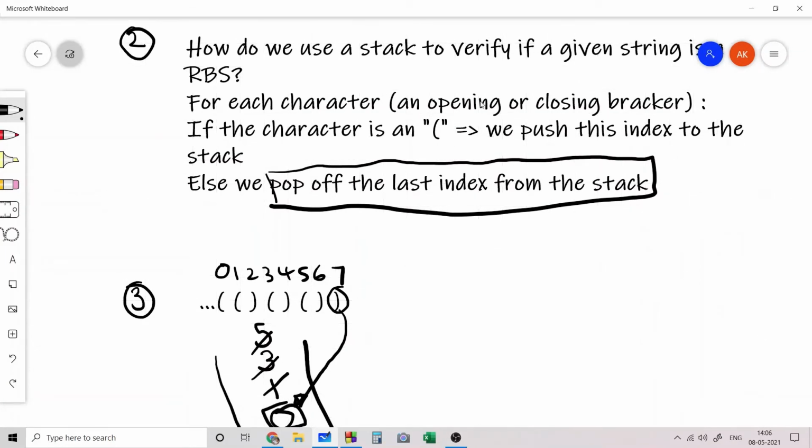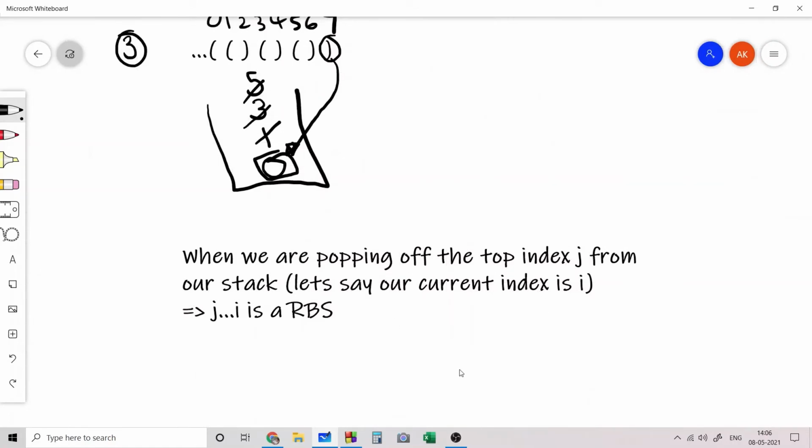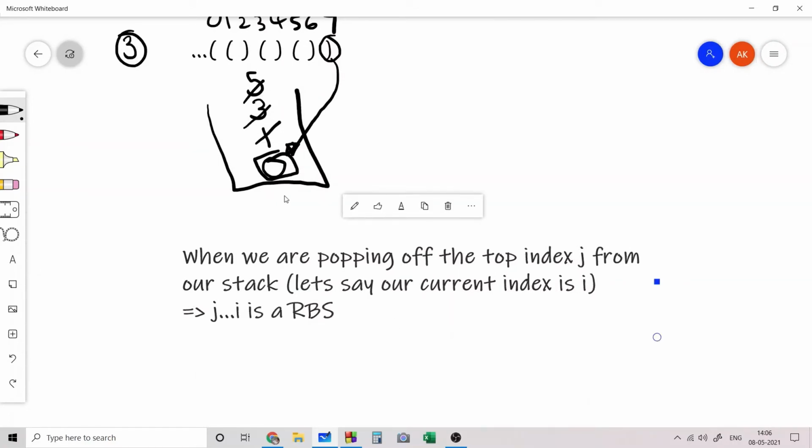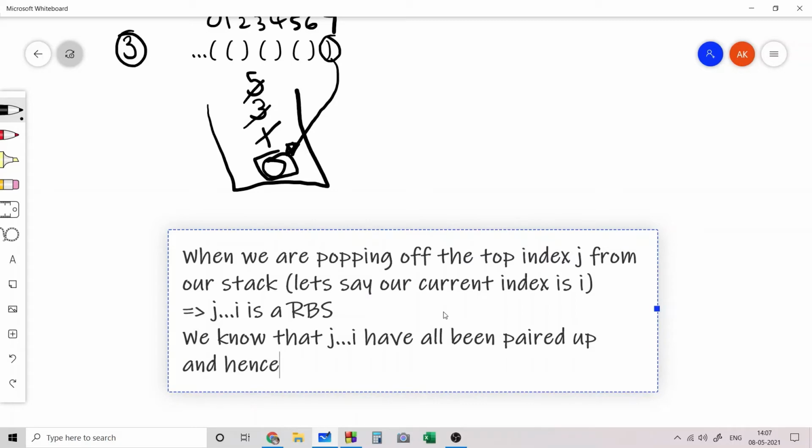We push elements, we pop off elements, and in the end if all elements have been paired and the stack is empty, then we say that the string is a regular bracket sequence. But in this case we just need a substring to be regular. So basically we know that j to i have all been paired up, and hence the substring from j to i is a regular bracket sequence.